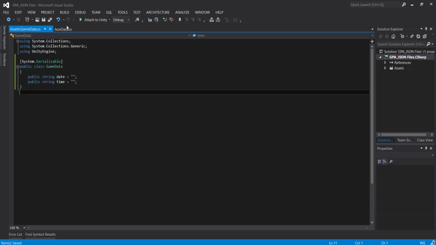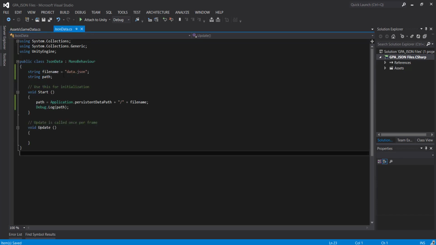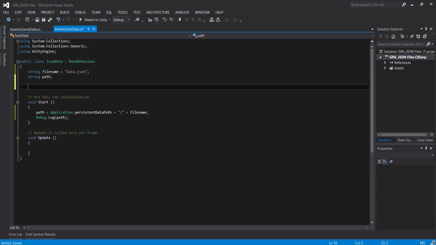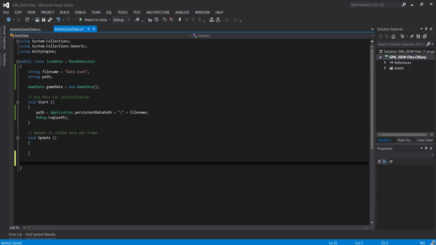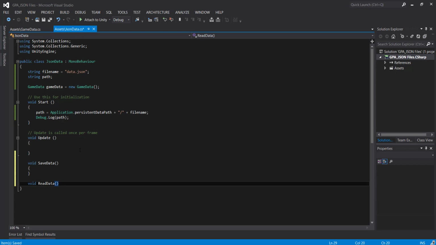For now, we're going to go to JSONData. Create a GameData class, and just for starters, I will make an empty one. And then I want a SaveData function and a ReadData function.